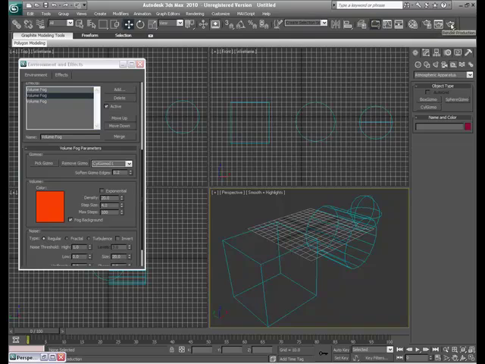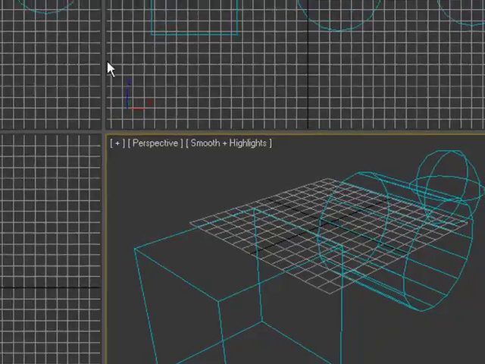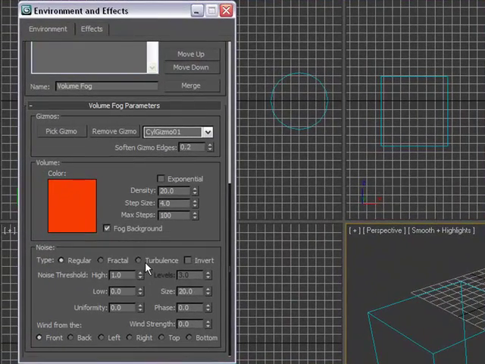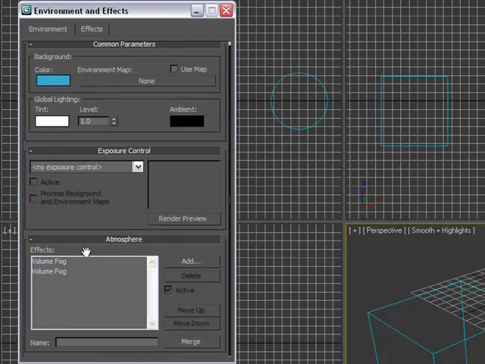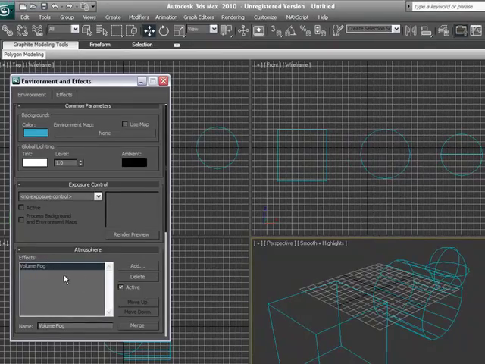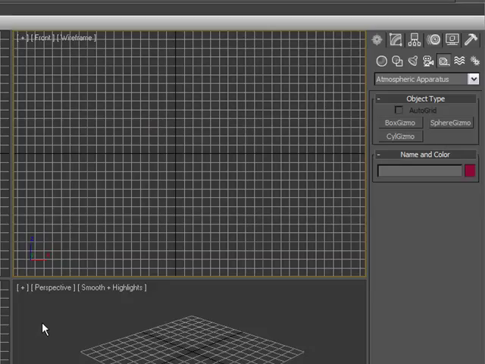Now when we do a render, you'll see that all 3 gizmos have different effects. You have the green, the red, and the white. So you can go in and make various changes, adding noise, turbulence, changing the density, size, and whatnot. Now I'm going to go ahead and delete our last 2 and go back to this fog. In fact, I'm going to delete all 3 gizmos.